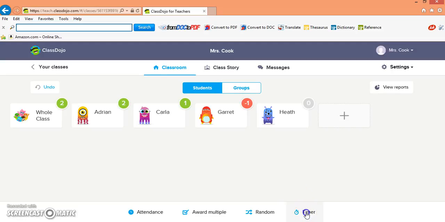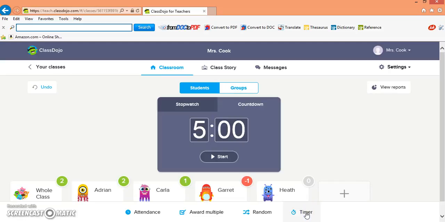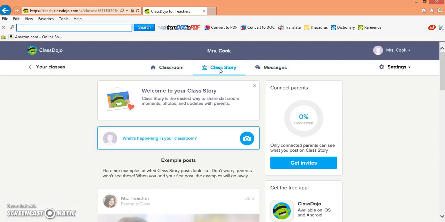Another option here at the bottom is timer, so we can always set a timer to help us remember when to go in and give feedback or to keep students on task. Alright, let's come up to the top of the screen. All of those options were under Classroom, so let's move on to Class Story.